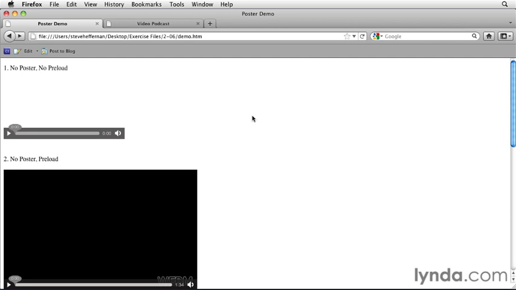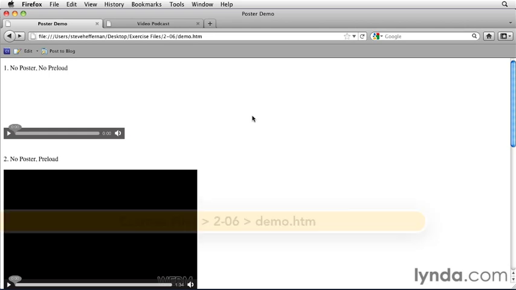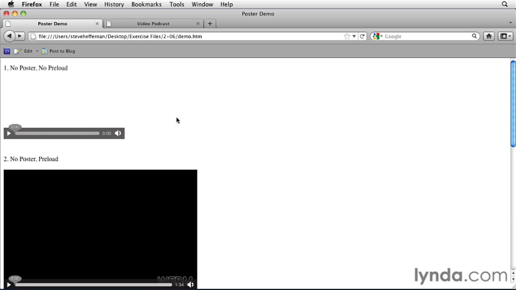Another option we can use is a poster image or poster frame, which is the image that shows in the place of the video before the video is started. Here we have 4 versions of the same video. In the first one, the video tag doesn't have a poster and it's not being preloaded. So what we see here is just blank. It doesn't have any information about the video.